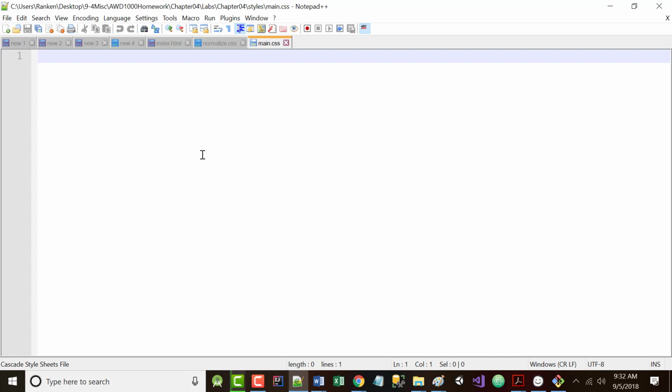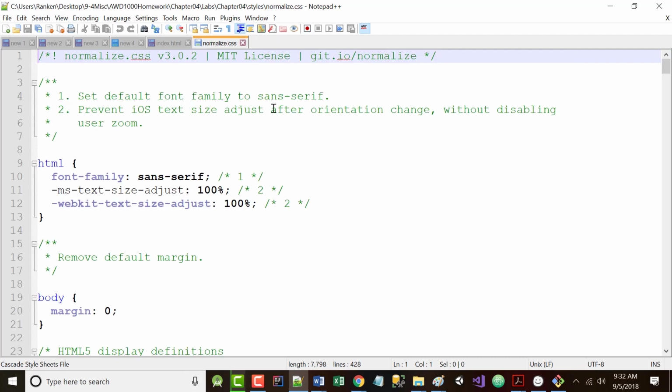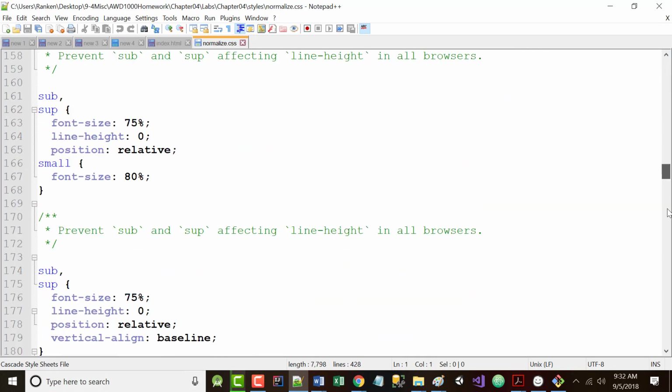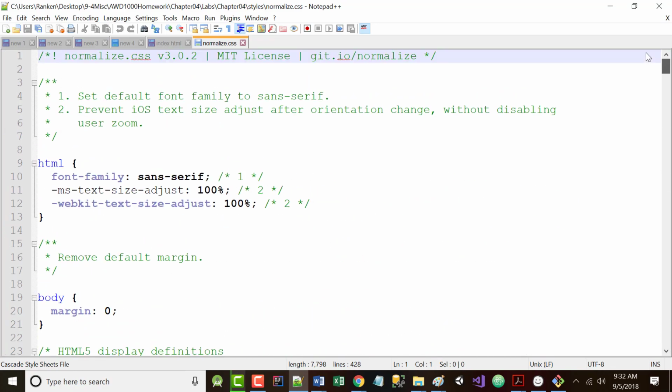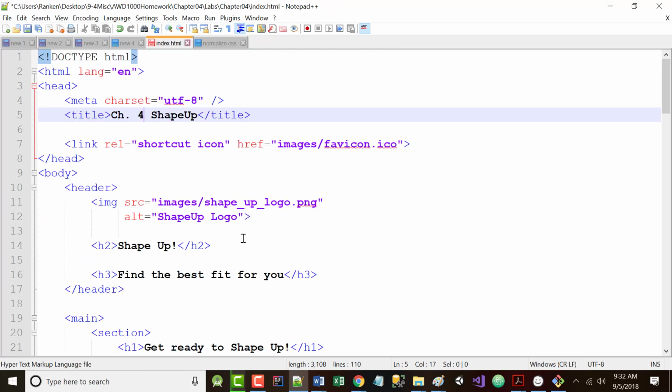Okay. And the other one, normalize, they copied this, and there's 428 lines. What that file basically does is it turns off all the browser defaults. All right? Because we didn't do that last time because we didn't do any CSS. We will do that this time, all right, because we're going to be using CSS. So in our index.html file, we've got to put in 2 lines.